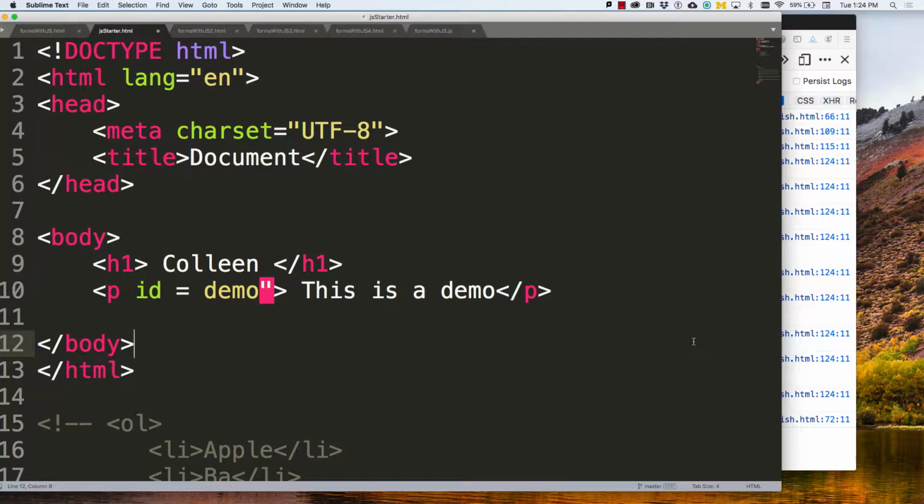Call this, if you're already frozen, call it JS tester, something like that, .html. So even though we're doing JavaScript today, you still want to call your file .html.